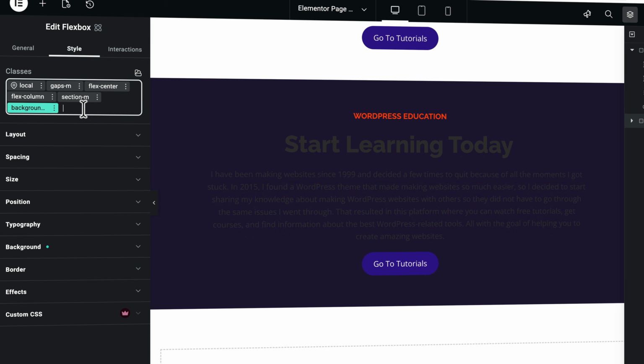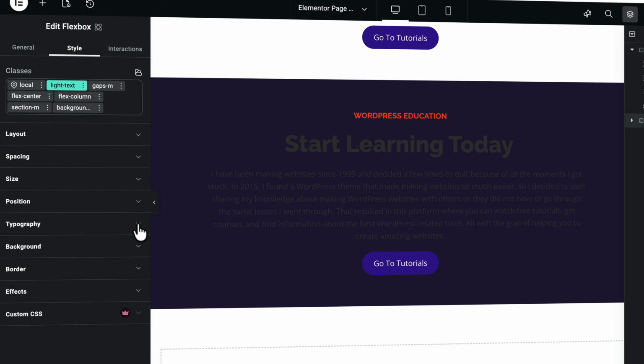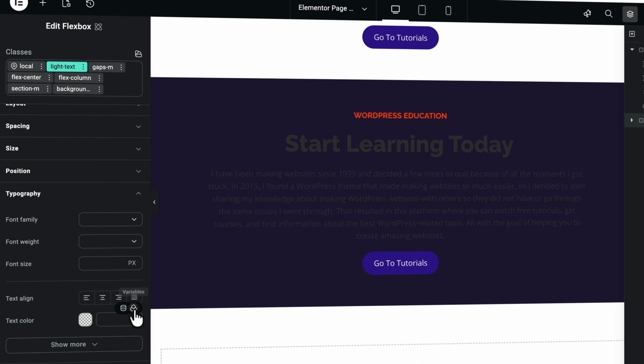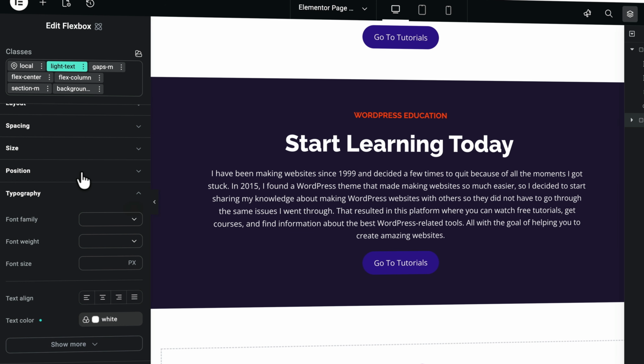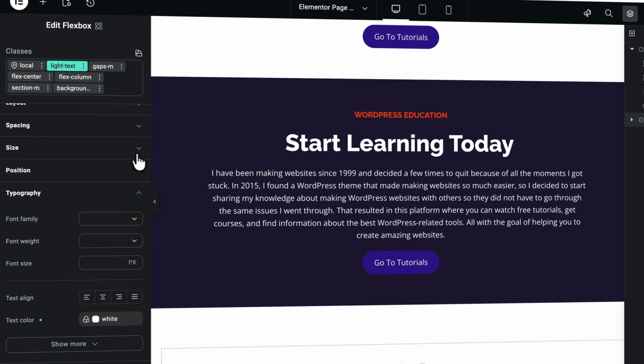So I can create a new class saying light text. Hit enter. Now I go to typography and I say that the text color should be white. And now I've created a new class. That's how easy it is. And all those classes we're going to create are optimized for all devices.